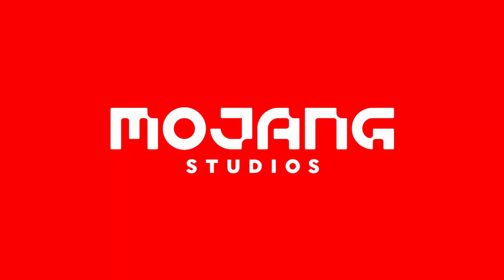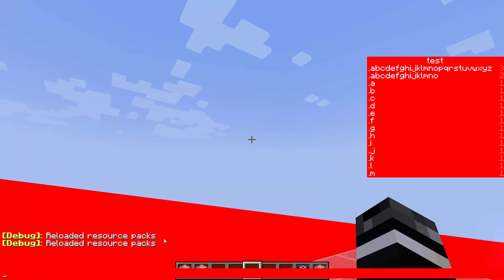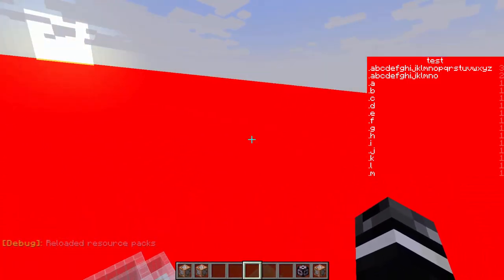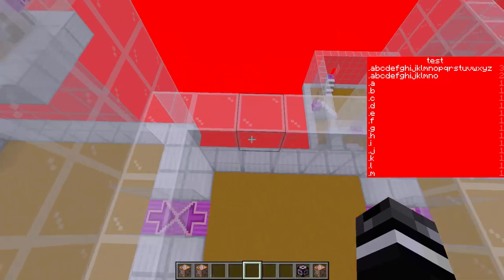And so now we have a bright red. You see that the scoreboard is bright red, the chat is bright red, the text bar is bright red, and the void horizon is also bright red. And this is pretty interesting behavior.